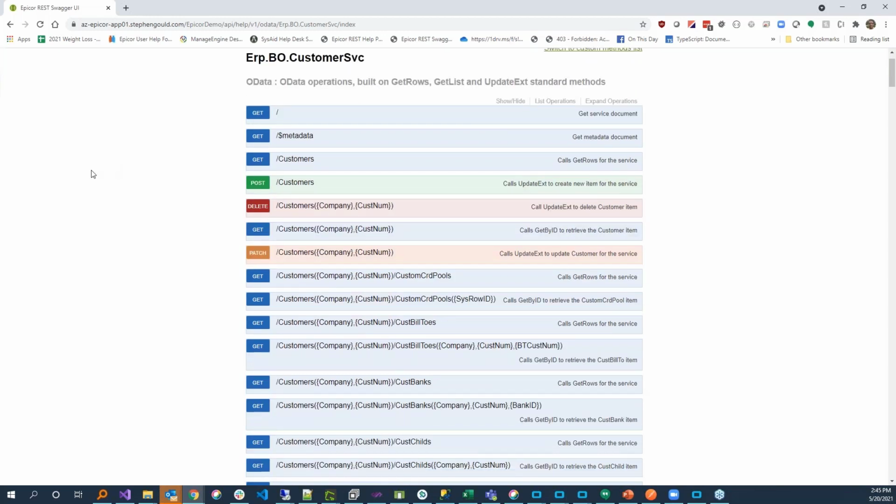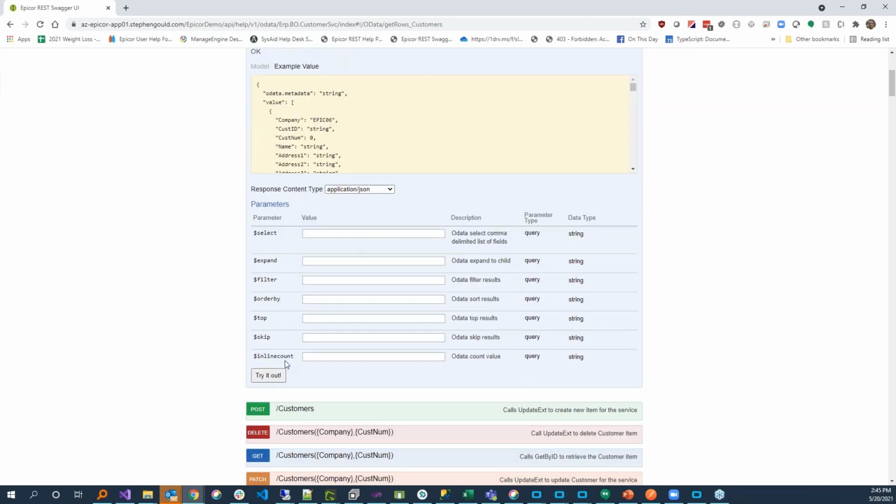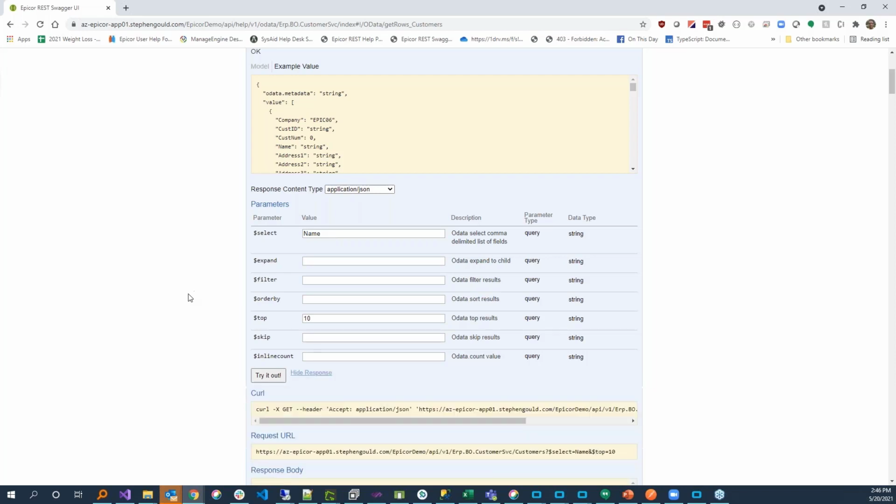So for example, if I wanted to get just a list of customers out of my system, I have this slash customers here. And you can see down here that I have the option to add filters, do things like top or skip. I can do order by, and I can do select. So for example, if I wanted to just get the name of the first 10 customers in my database, I can simply select name for the top 10 customers. And by top 10, I mean the first 10, not any actual top ranking, the first 10 customers in my database. And I can simply hit try it out, and that's going to go out and execute that query in Epicor and return just the name of the first 10 customers in my database.